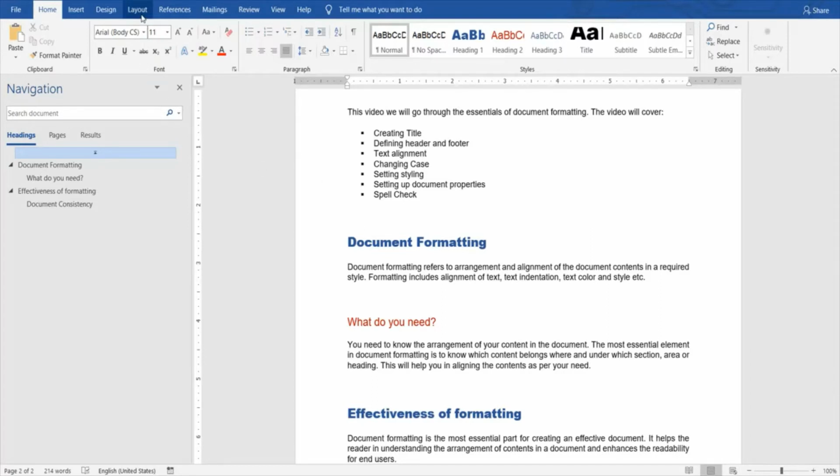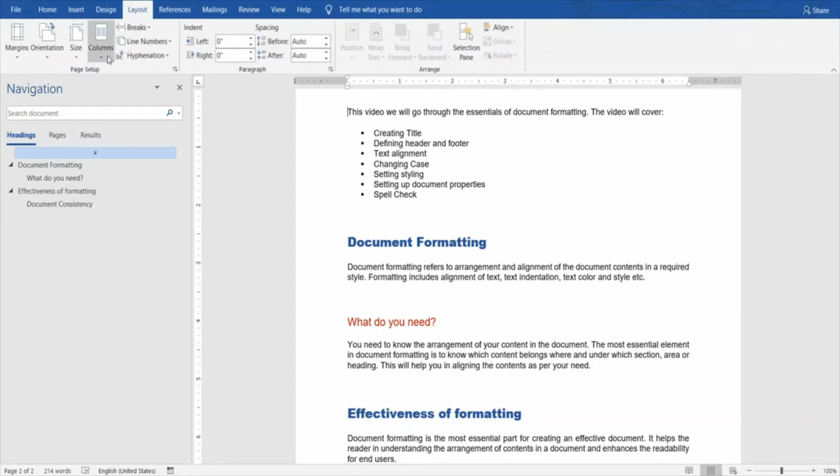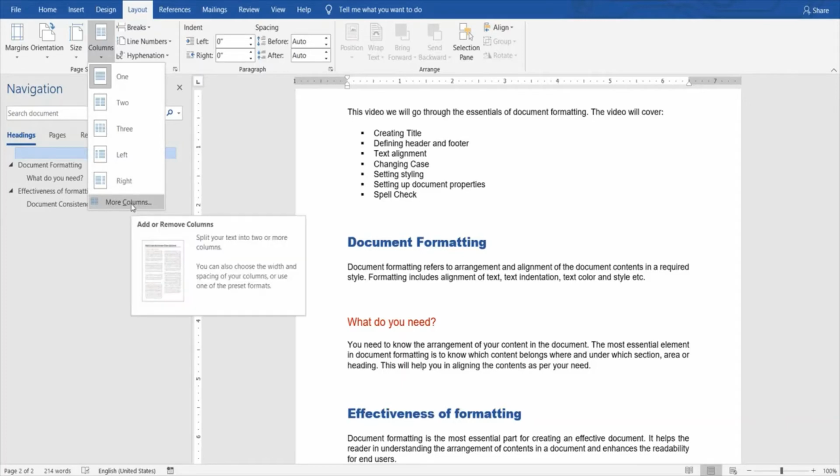So let's go on to the layout tab, select columns. You can select them from here as well. These are predefined. One column is basically the standard format. You can split them into 2, 3, left or right based on your need. I'm just going to show you how more details there are.